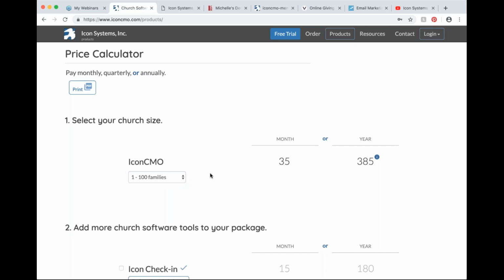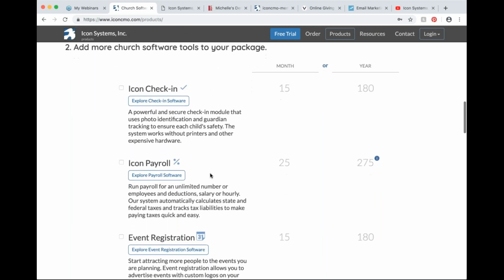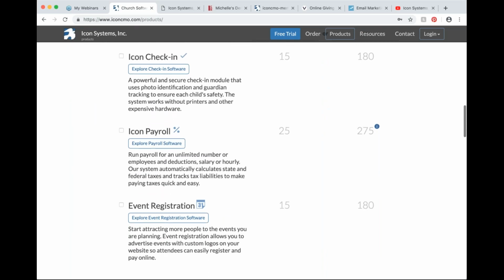We also have an extension of IconCMO called IconCMO Plus, which is available for churches with multiple campuses that are tracking the books separately, or even denominational headquarters. They can get roll-up reporting on all of the churches underneath them. So you can check on that there. And then there are different add-on modules that you can add on to your account as well.